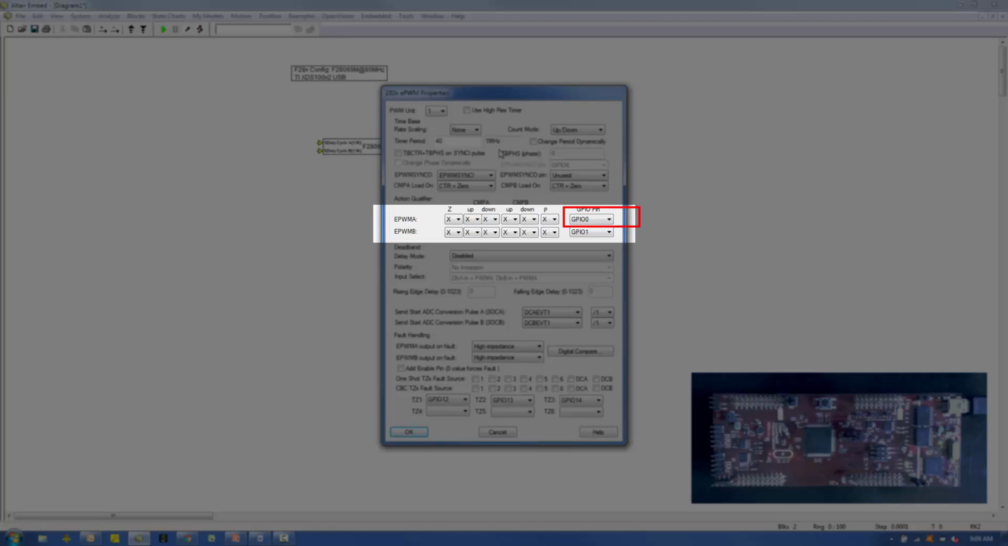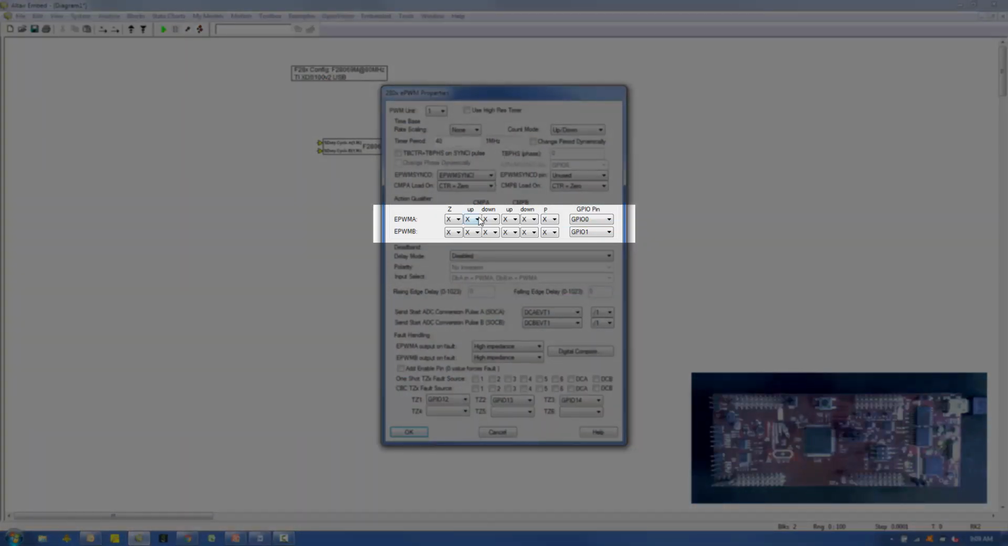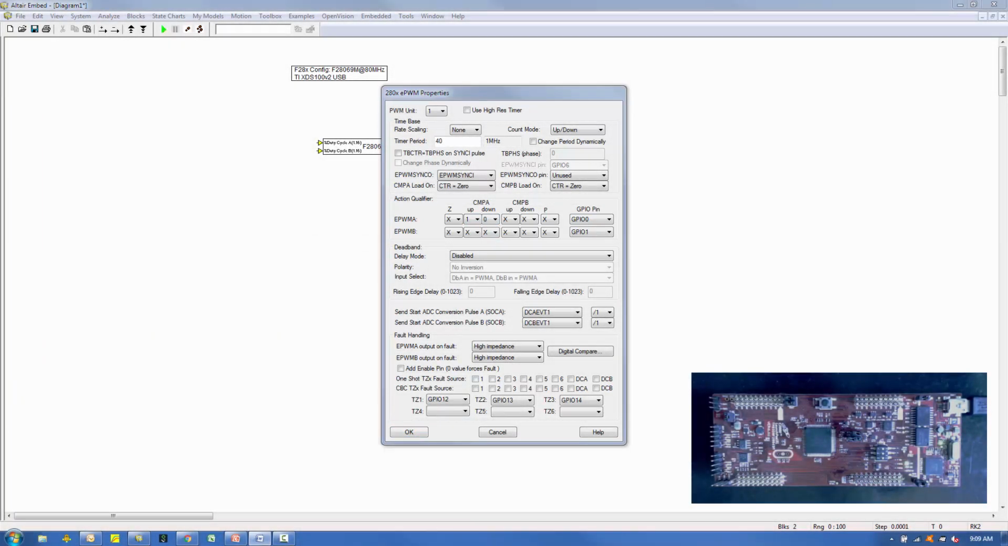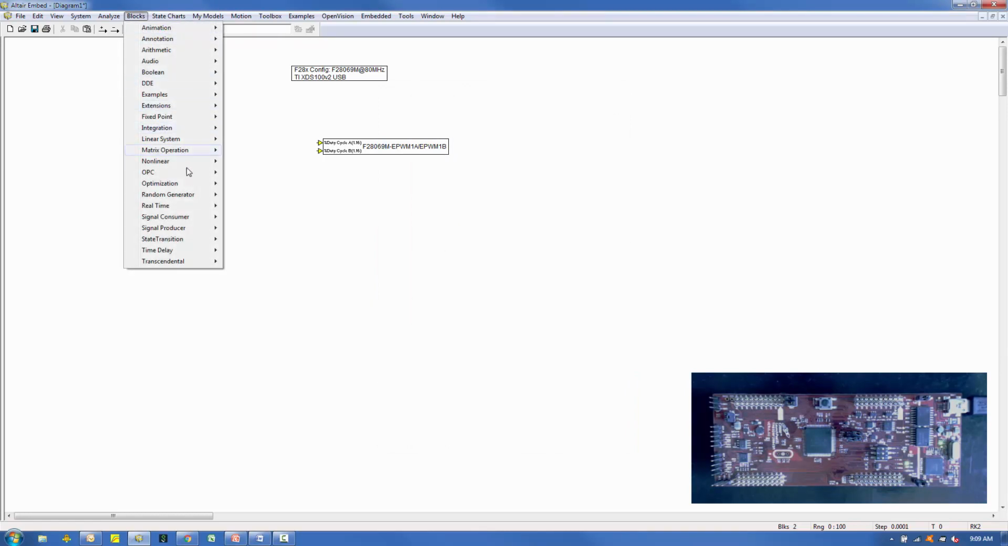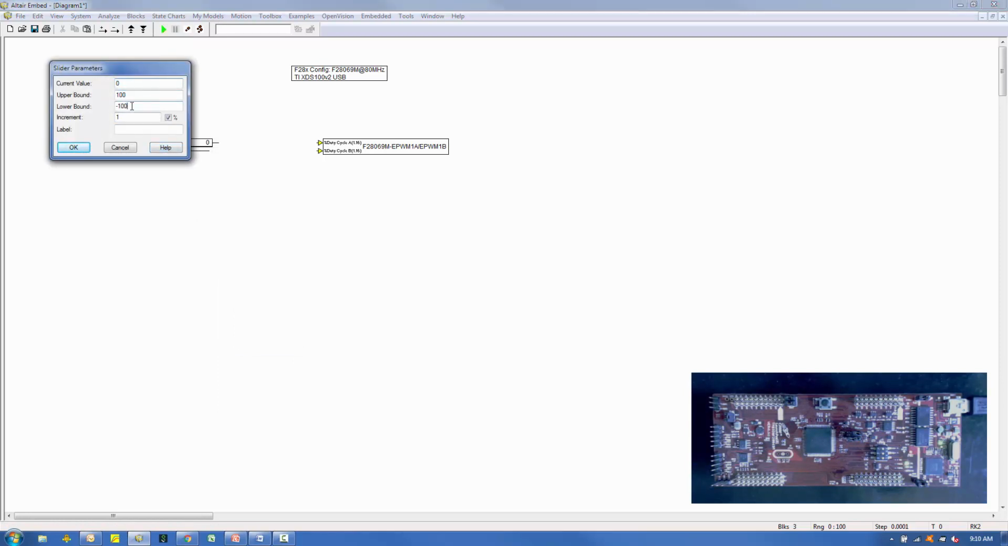Make sure the GPIO pin is set to GPIO 0 and set the compare A, CMPA for ePWMA to Z equals nothing, up equals 1, and down equals 0. For now, we'll use the default values for all their property settings. From the Blocks Signal Producer menu, select a slider and configure it to range between 0.01 and 0.99. We'll use the slider to produce the duty cycle command sent to the PWM block.